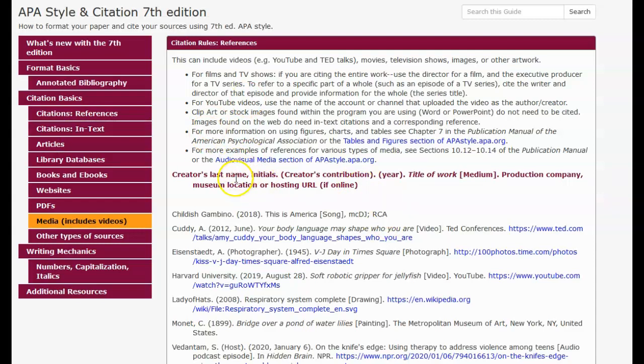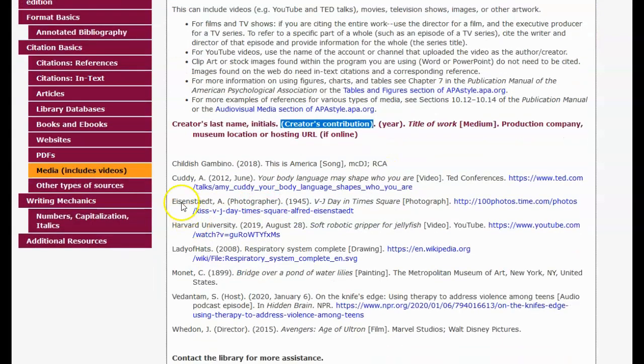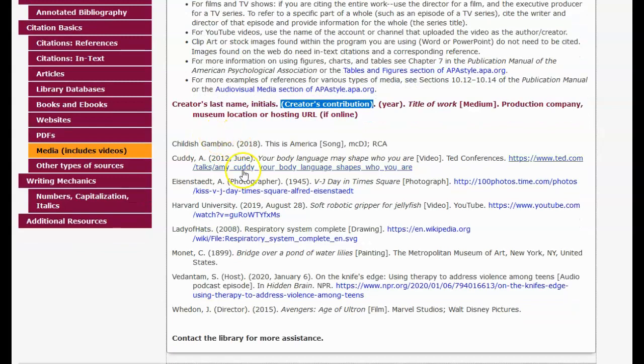So the creator's name, the creator's contribution. Sometimes, if it's just a song, it's just them. For example, for the movie Avengers, we're going to cite Joss Whedon as the director. You could also have a producer in here. In this case, I think this is a podcast or a radio show, so you're going to cite the host, and then you're going to have the date, the title of the work, and then the medium.